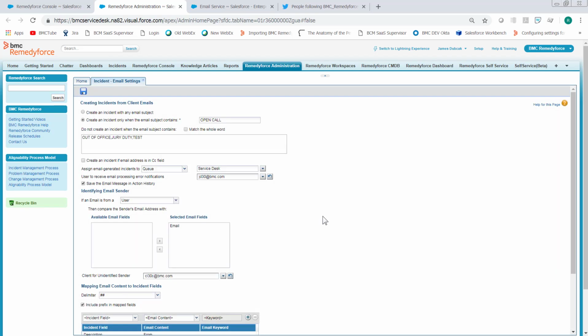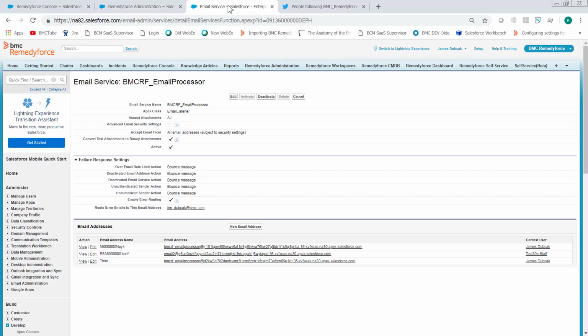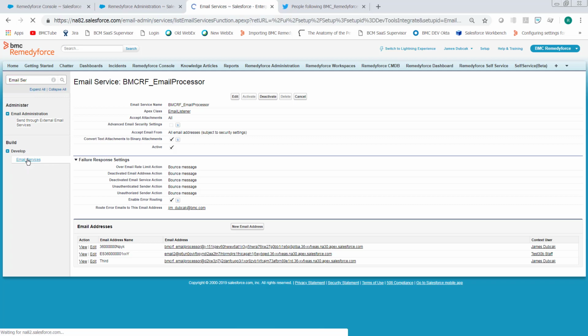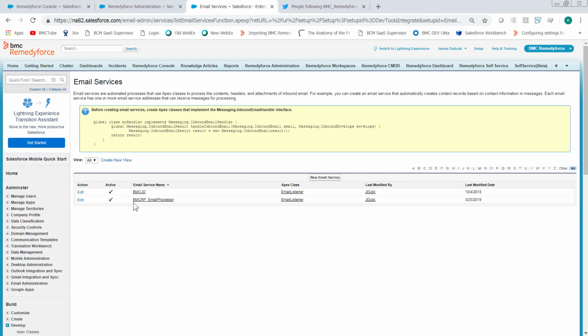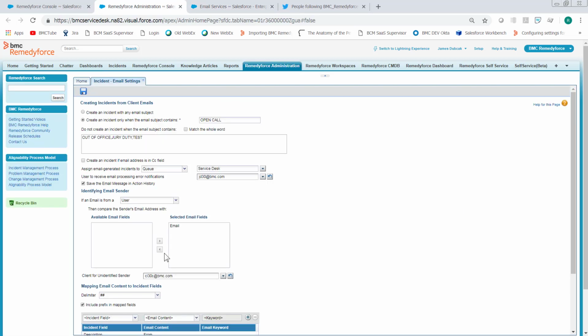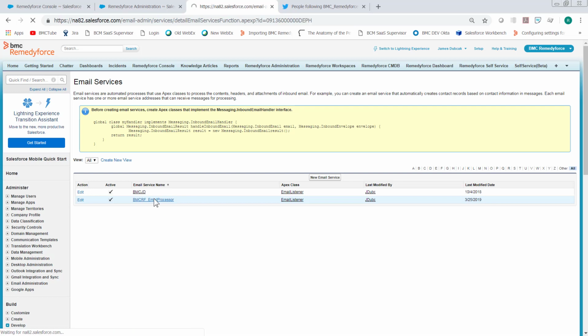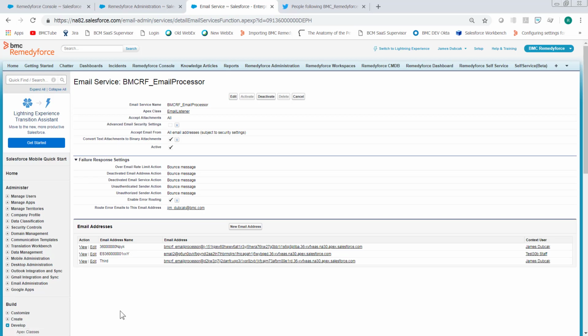Next, we go into Setup and look at the Salesforce settings on the email service. To locate the email service in the quick find, type in email and then some part of the word service, and then click email services. You may have more than one email service. The one that runs with the settings out of Remedyforce administration will be those that use the email listener class. So we'll just pick one. You can have more than one using the email listener class as well.